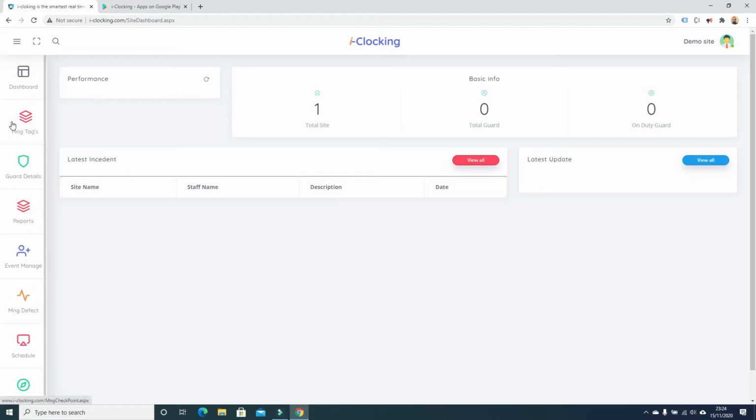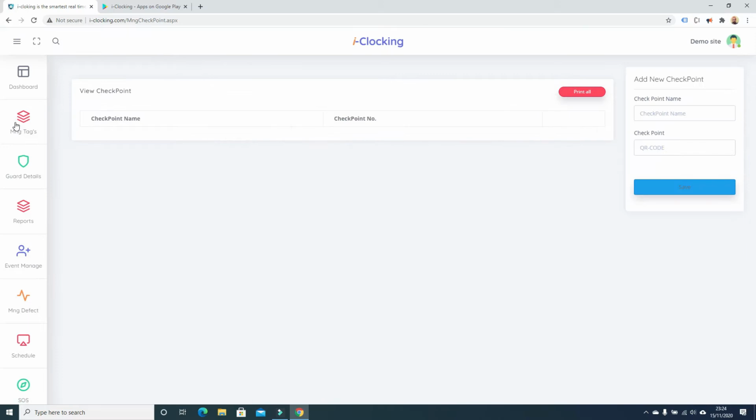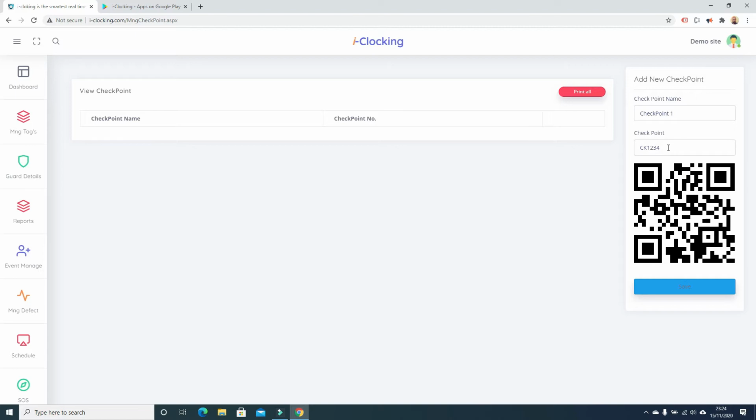So first I create the tag. How to create the tag? We give here a name, any name, and any QR code number. Once I add the number, I just click anywhere outside, so this QR code will be added. I just click the save button, so my one checkpoint is added.